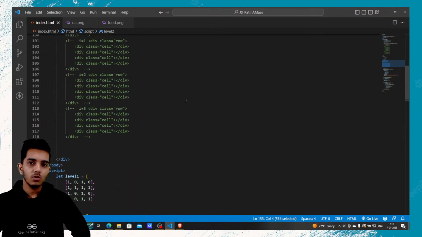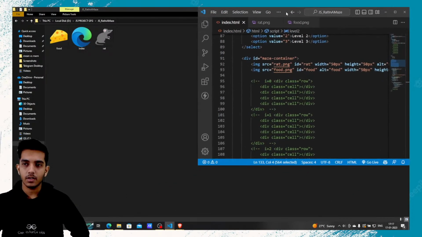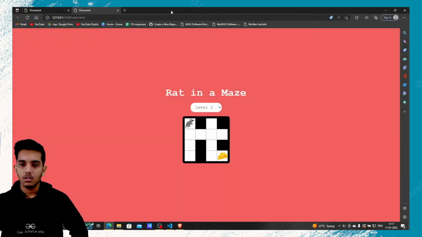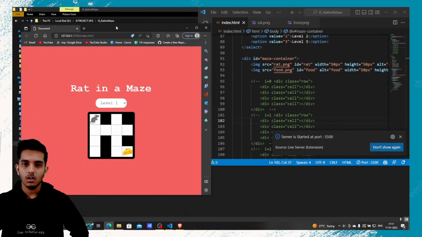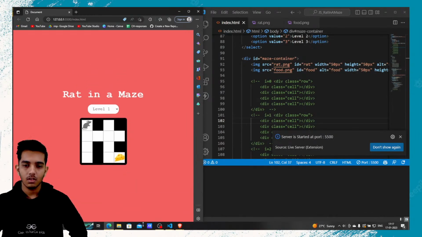All right, so I'll just split my screen so that we can view the changes at the same time, and I'll open it with live server first. So you can see that here's our day 1's project, and right now the rat isn't moving, but the UI part was completed.